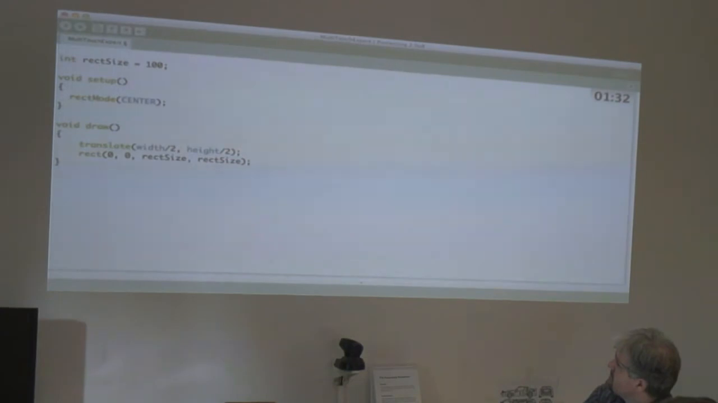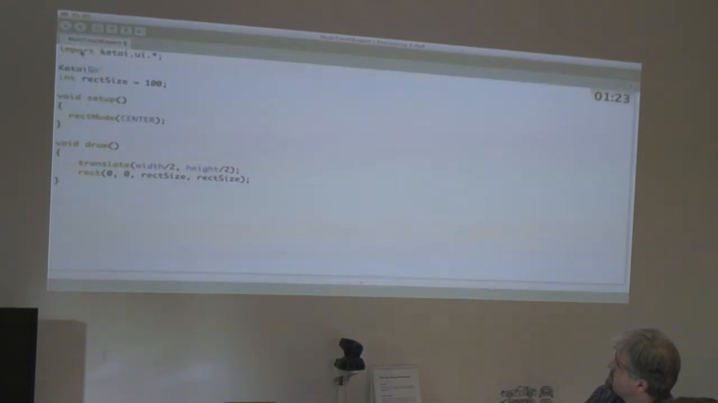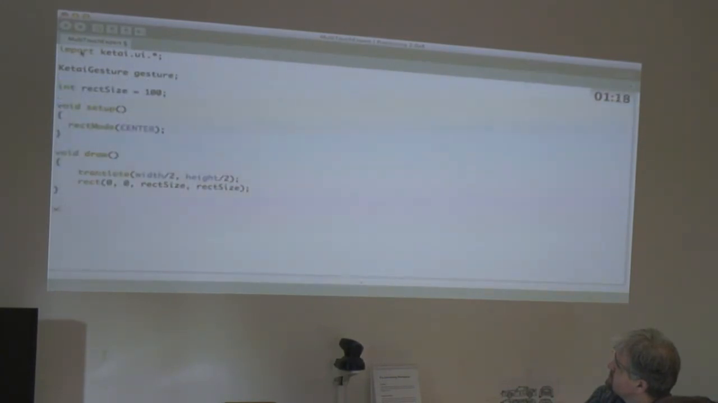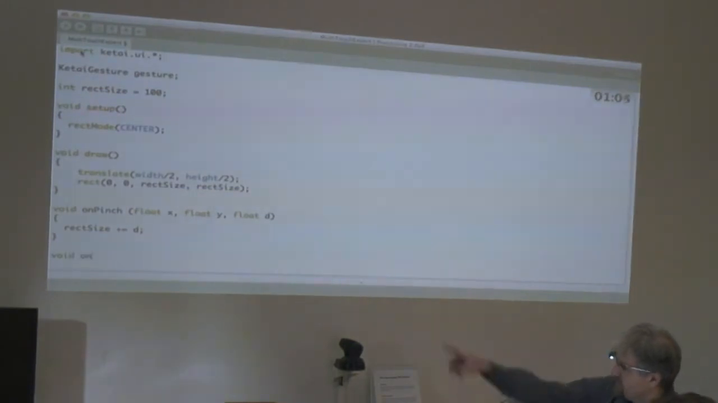Now, next we're going to get the Ketai library, which is responsible for the actual gestures, and with the UI package, create a Ketai gesture class variable called gesture, and then we can work with pinch multi-touch gestures. It has an XY position and a distance D, and if we take our rectangle size and increase it by D, we can scale the rectangle like we see it here. So pinch is an inbuilt function we get with the gesture library.